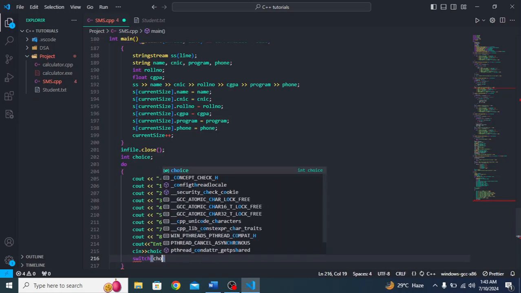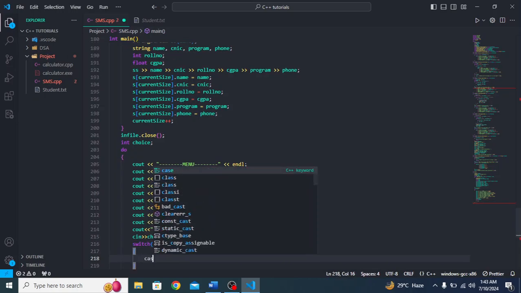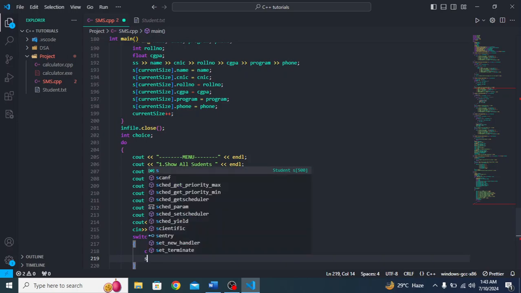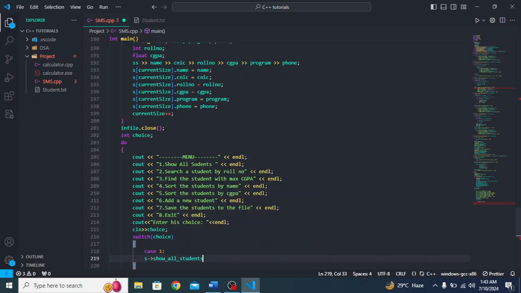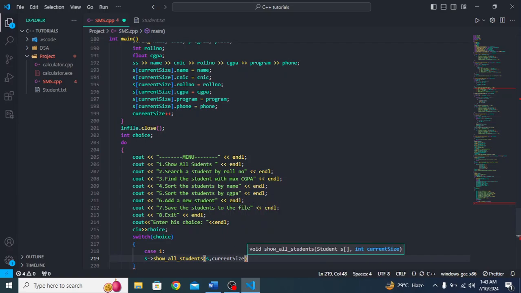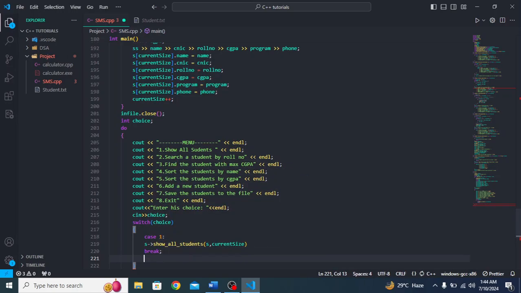and pass it the choice. And now for case 1, what we would be doing is directly calling the following function, show all students. I need to pass it the arguments to this and current size. Now I need to break the statement also, and now move on to case number 2.